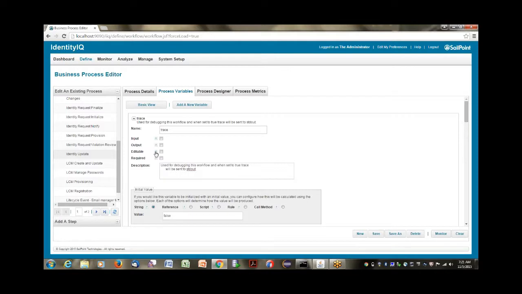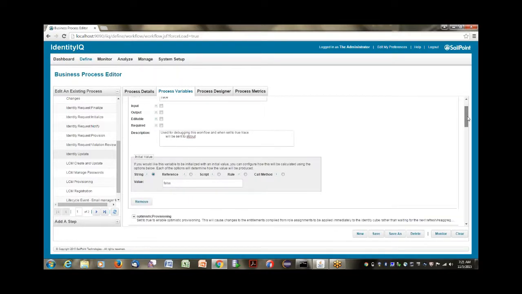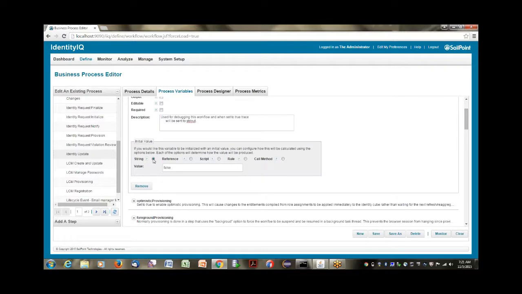It is not an input. It is not an output. It is not editable. Nothing is mentioned here whether it is editable or not. But you can see that the initial value is given as a string and the value is set to false. That means you can come here and override it to true to change it so that your tracing is done. But there is something called reference.